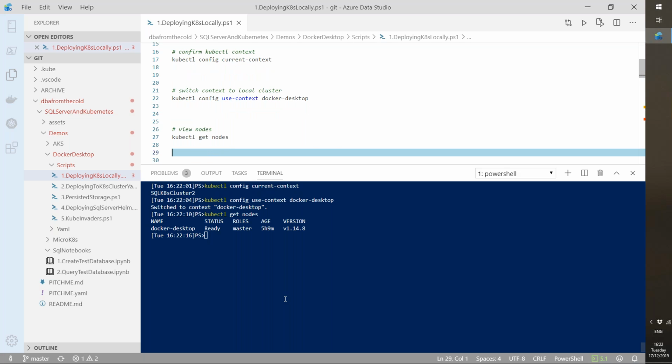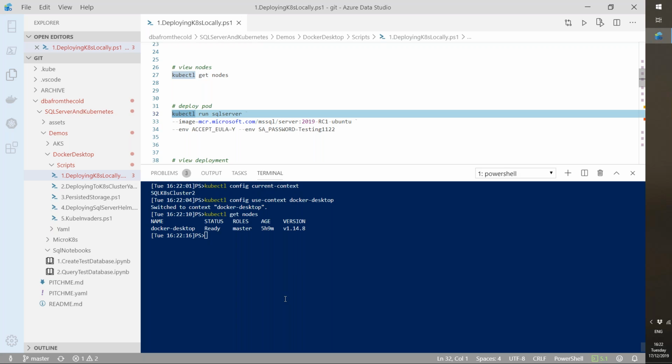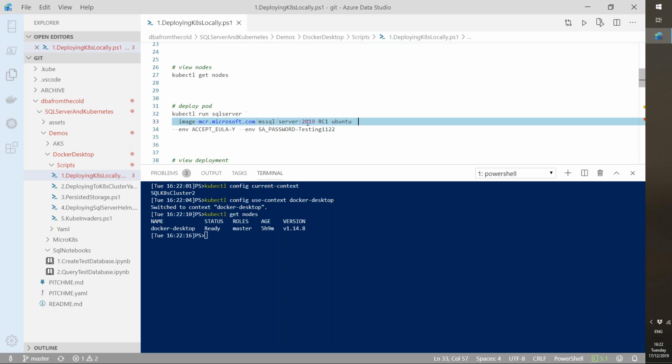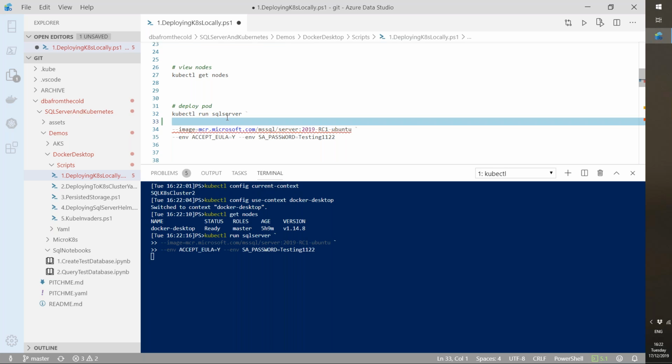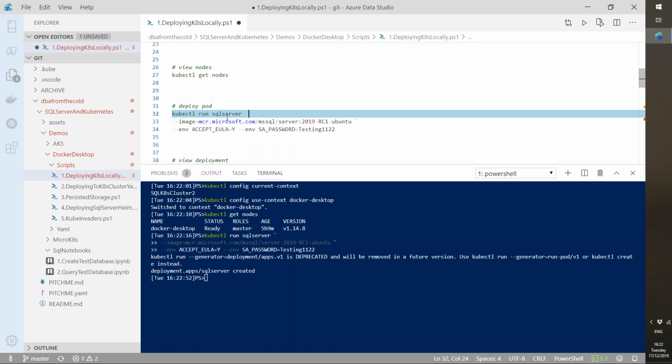So let's go ahead and deploy. This should look vaguely familiar to anyone who's run SQL Server in a container. Instead of saying docker run, I'm saying kubectl run, a deployment called sqlserver from my image. And then I'm accepting the end user license agreement and setting an SA password so I can connect. So hit that. And there we go.